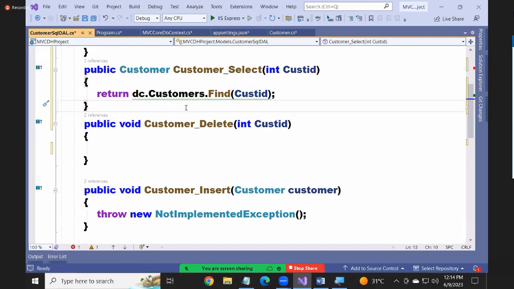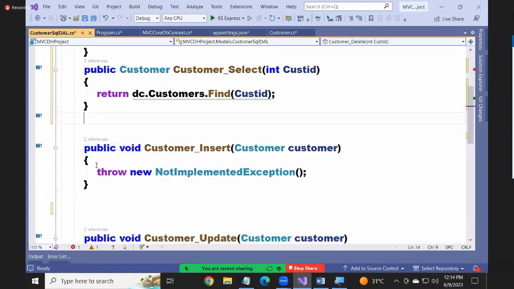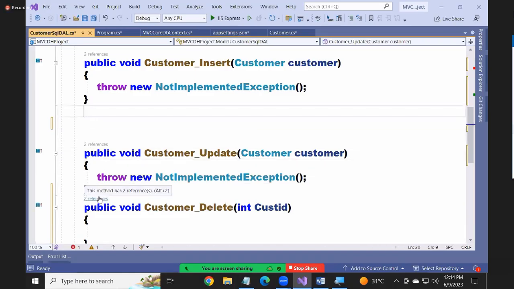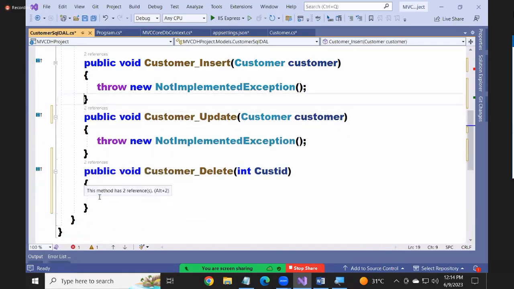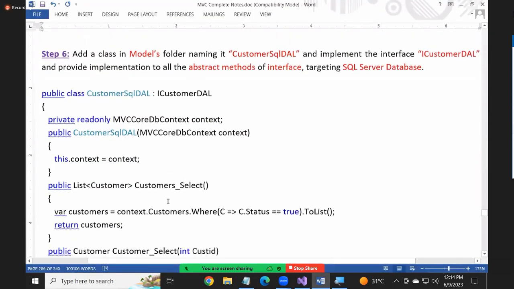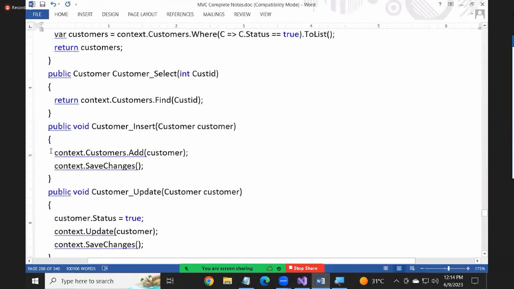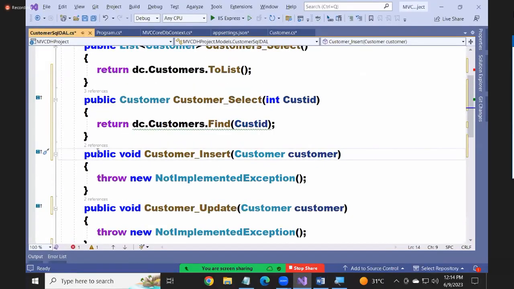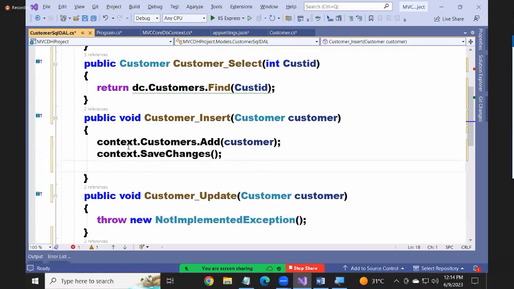Okay. So we're just going to use the method. Next, insert, update, and delete. I hope you guys remember the insert, update, delete code. For insert, you're required to add the object and call save changes. Add the object and call the save changes. DC dot customers dot add and save the changes.